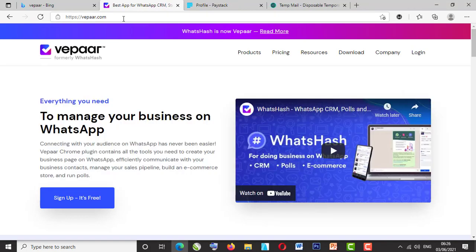So this is the browser I'm using. I'm using Microsoft Edge. You can use any one you want: Firefox, Google Chrome, whichever one you choose. For me, I'm using Microsoft Edge, and I think it's good for me.